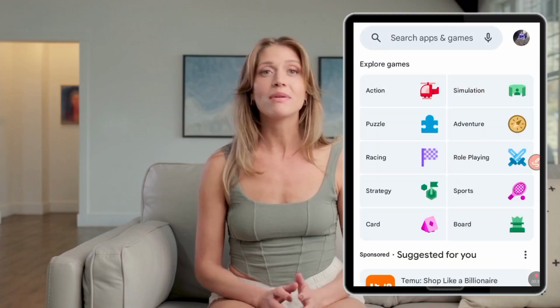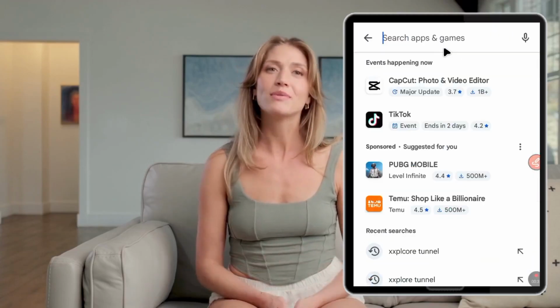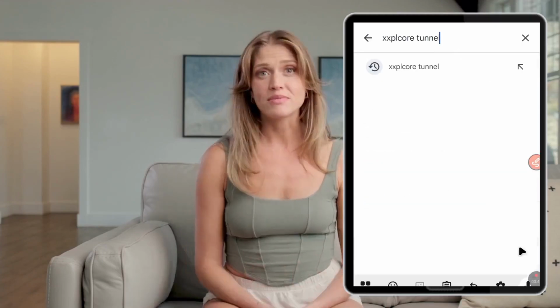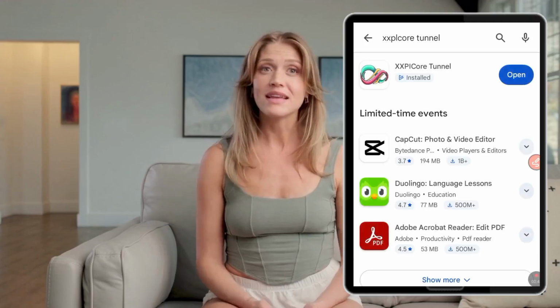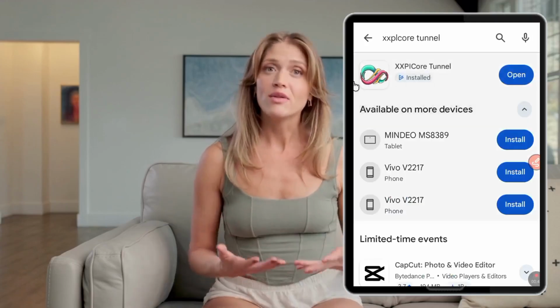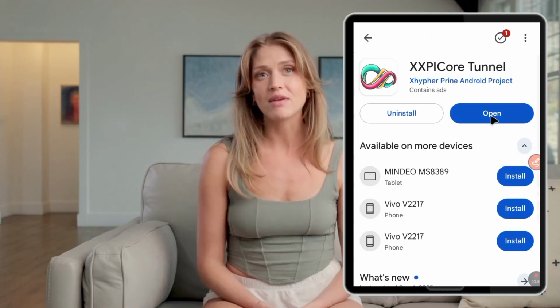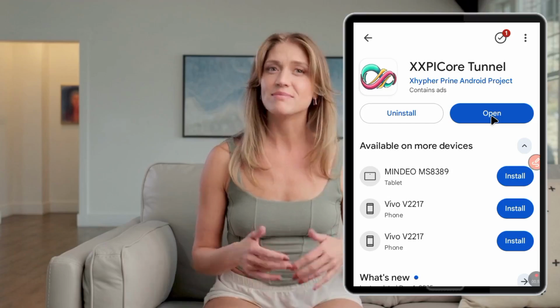Let's get started. 1. Open Google Play Store. First, find and open the Google Play Store app on your Android device. 2. Search for XXPICore Tunnel. Use the search bar at the top of the screen and type in XXPICore Tunnel. 3. Install the app. Tap the Install button to download and install the application.